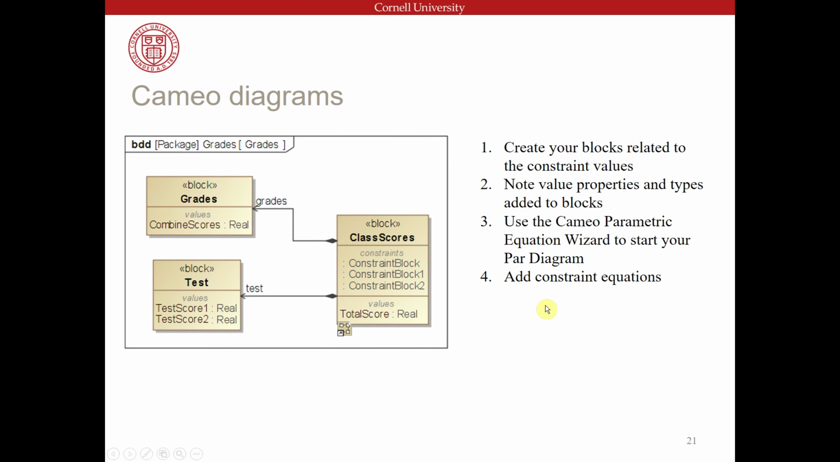So we'll take a look at the diagram in Cameo. This is the block diagram that I'm going to create for calculating the class score using these two related blocks where I'm going to keep input data and for combining the scores here, and then using here's the constraint blocks that are being created. We'll give them better names here, an example, and then it calculates a total score.